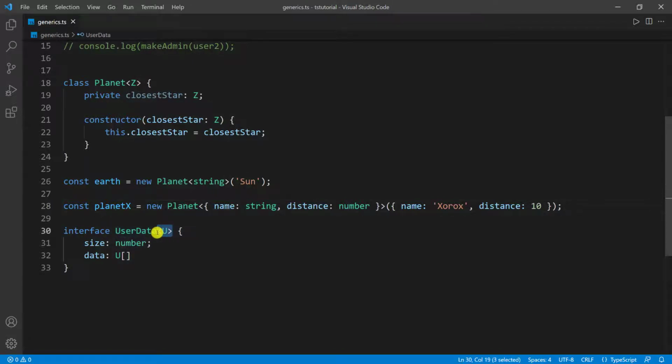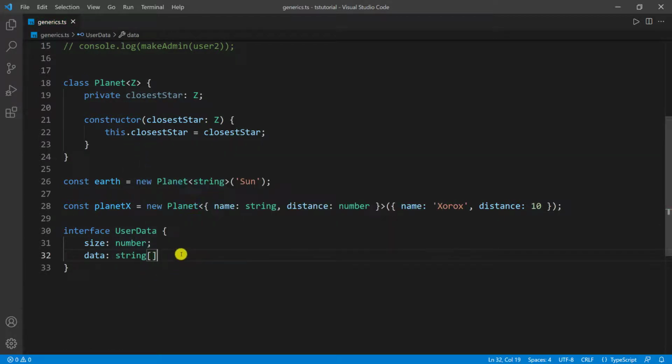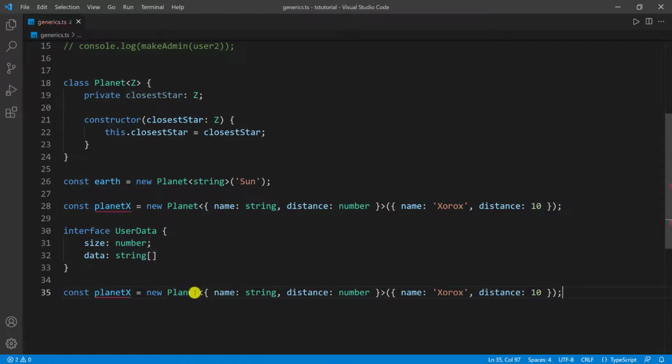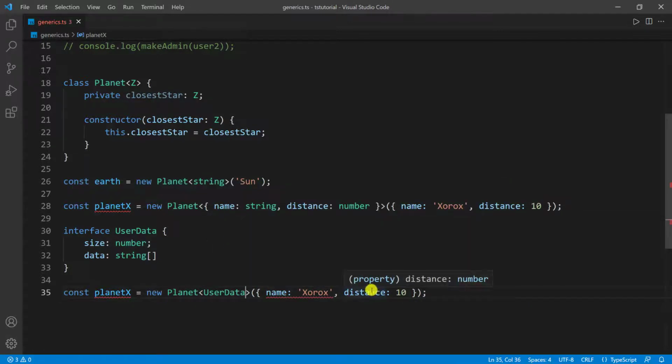So let me just remove this so that I can give you the example better. So let's say this is going to be like a string, for example. So a string array for the data. Well, that's not really going to make sense, but I just want to show you that this is the typical way that you would see this. So here, instead of passing this object here, you would say something like user data. So you pass in the type here. And then now you have to pass in a size, which is going to be a number. I'm just going to put it here. And then a data, which is going to be an array of strings.